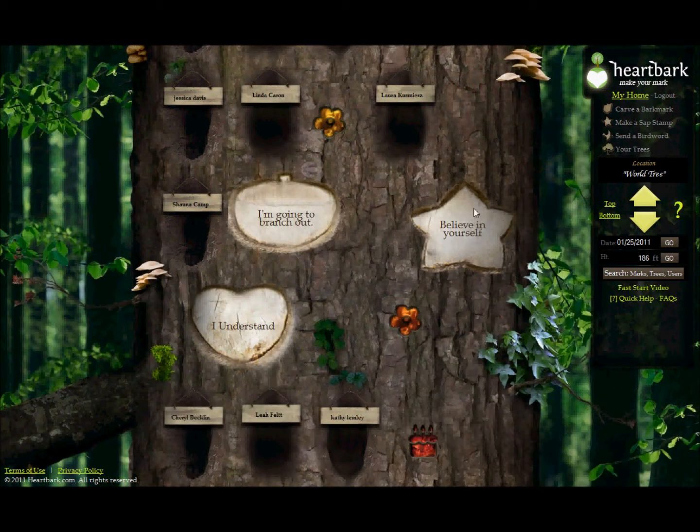On the trees are bark marks. Bark marks are permanent imprints made into the tree that have a heading or title. You can click on the bark marks to see an underlying message, or you can also send the bark mark through an email or post it onto your favorite websites. These are called sap stamps. Sap stamps are icons imprinted into the tree where you can also click on them to view an underlying message or send them on. Let's do that now.